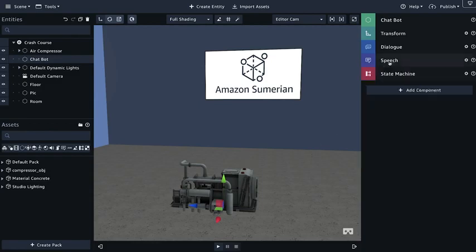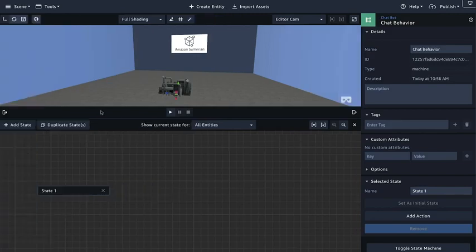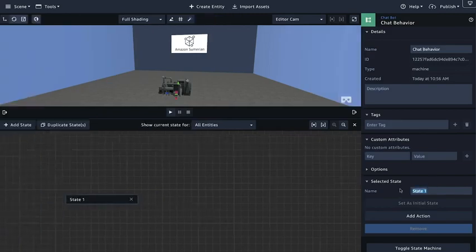We're not going to worry about it in this video, but now we're going to create a state machine that will allow us to interact with the chatbot. Okay, so let's go ahead and create a behavior. We're going to call this one chat behavior. Let's hide those panels. I'm going to run through this kind of quickly, and then I will explain what it is. So if you need to pause as I go along, feel free to do so.